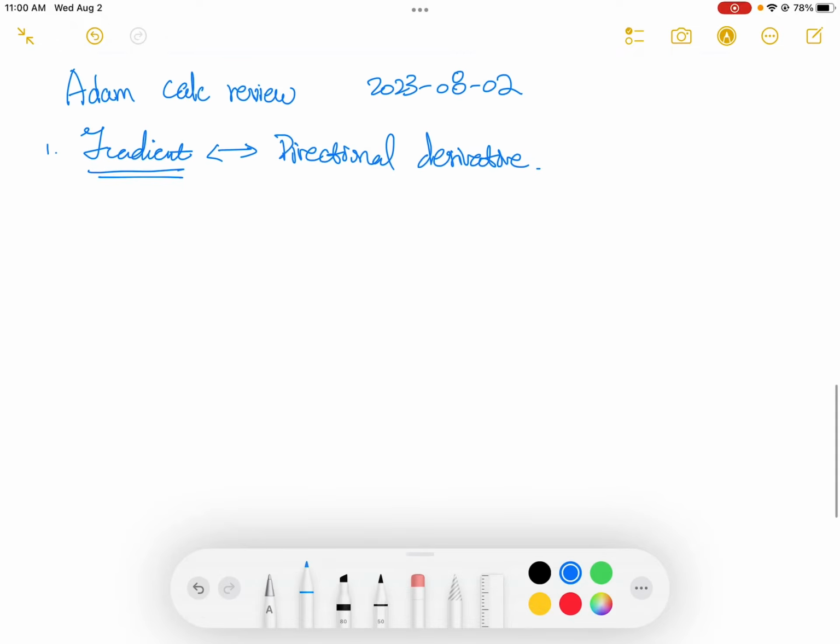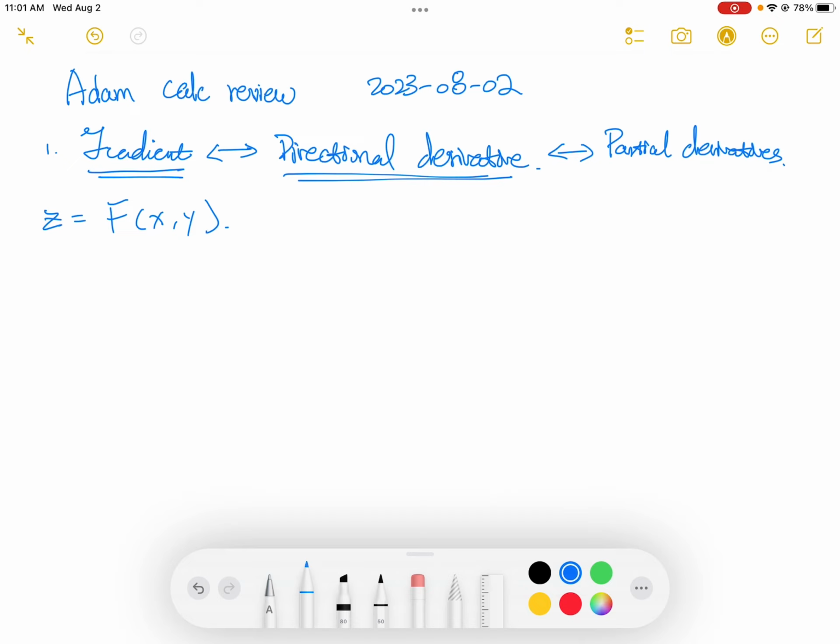So first, let's talk about gradient. Basically, gradient and directional derivatives go hand in hand, and they also go hand in hand with partial derivatives. So let's take our classic example of, let's say, z equals f of x, y here, right?